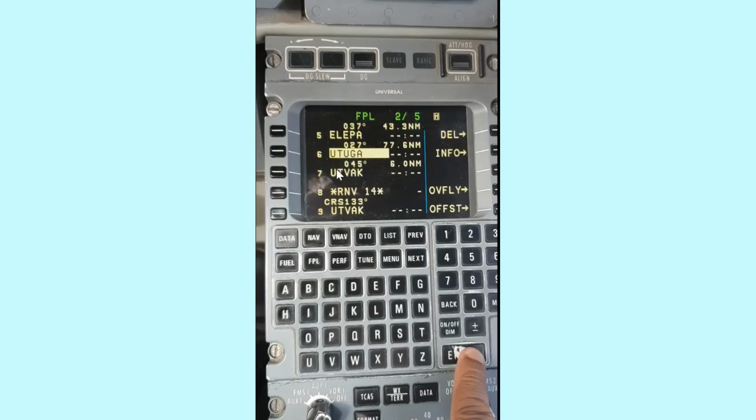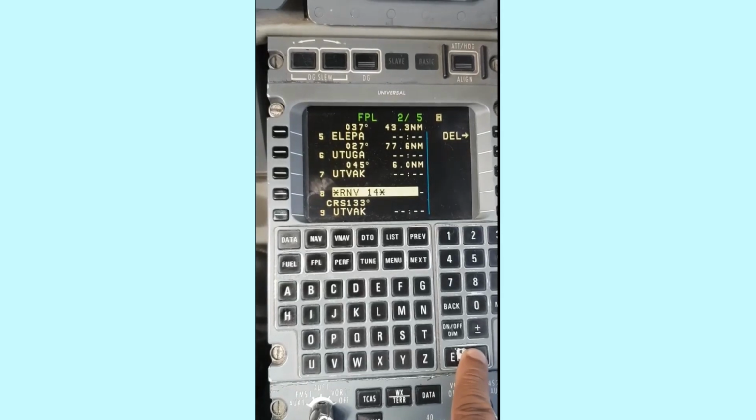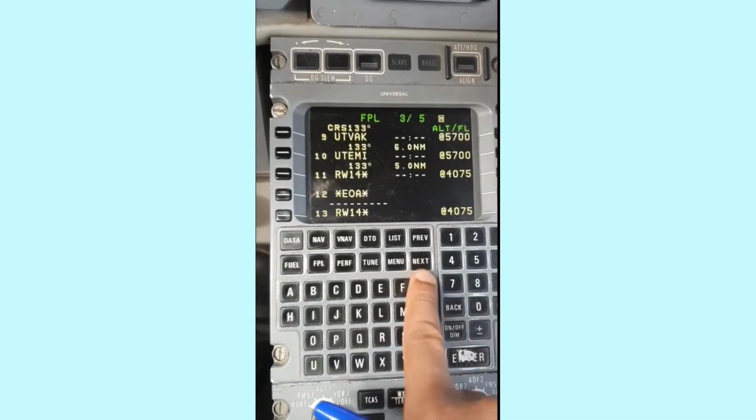Then from here, the aircraft is being told that you are going to do an RNAV 14 approach from Utvag. This sequence is very important. You have to have the approach, the initial fix, and then the approach again. So let's see what's happening. If I go to the next page, there it is.